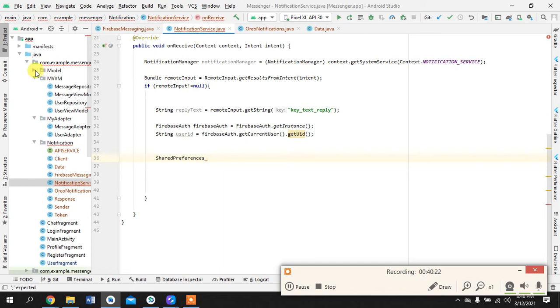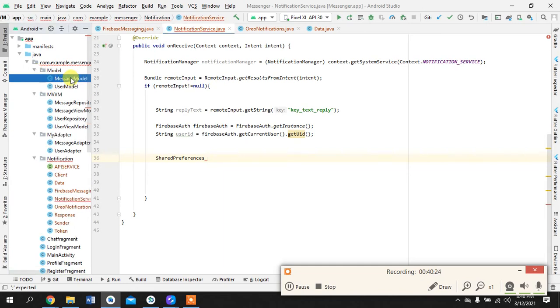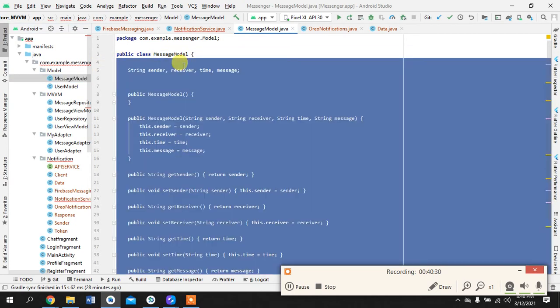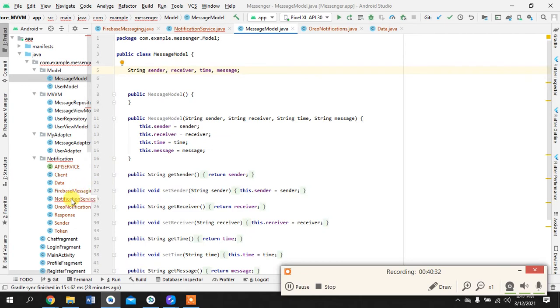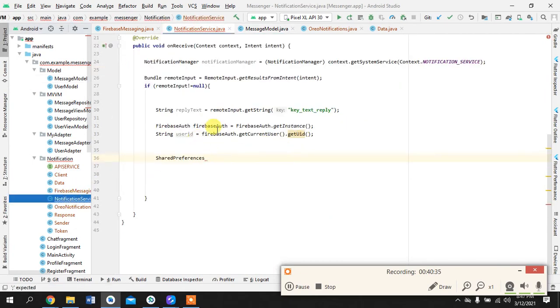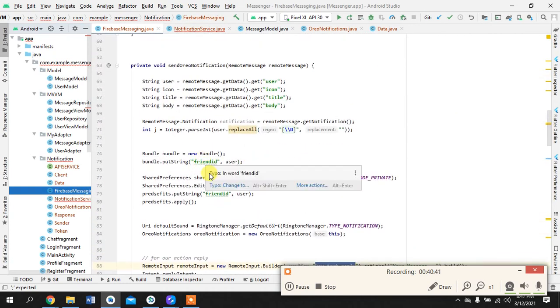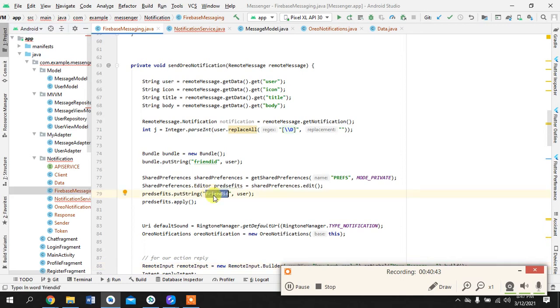Let me elaborate a little more. If you go to our model class, this is fetching the messages, this is displaying the messages. So we need a message, a time, a receiver, a sender. Who are we sending to? We are sending to our friend. And from where do we get that friend ID? This is the reason I had stored the friend ID here in my shared preferences. So this is the friend. And who is sending? I am sending, so I am the user.